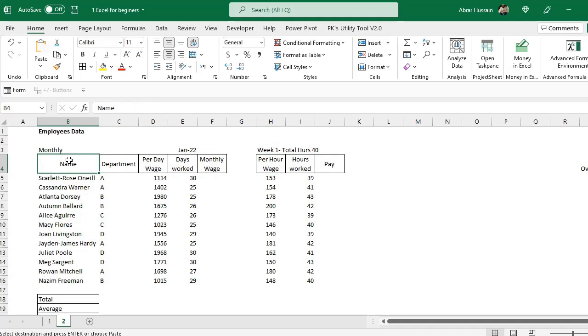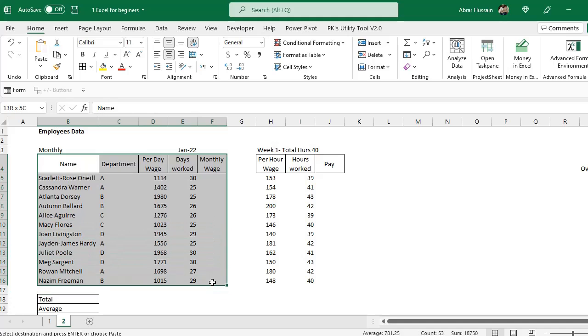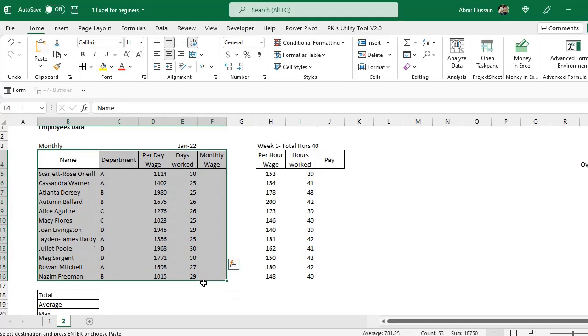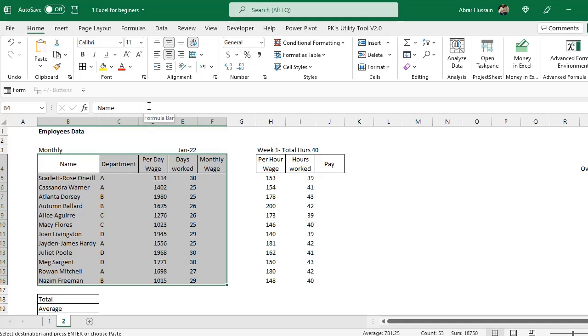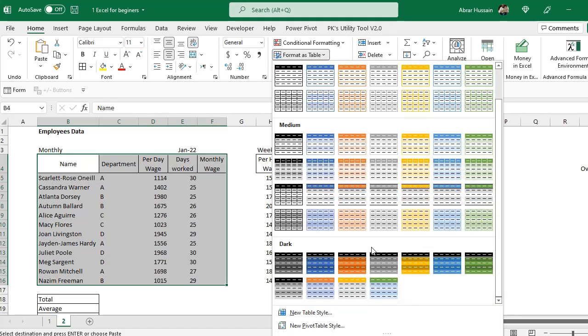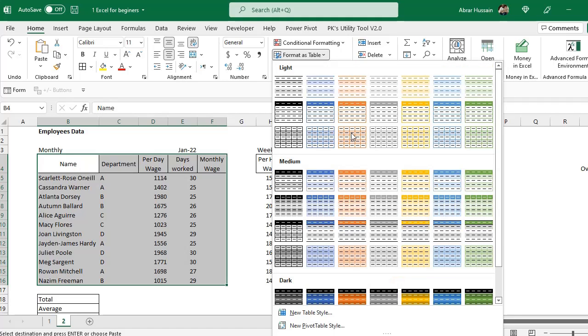Now first let's design it. So here I have typed name, department, per day wage, days worked, monthly wage. I have already shown you how to develop this table in the previous session. So select the table that you want to design. Now you can go to the format as table options. There are different designs available to you. You can use these designs also.